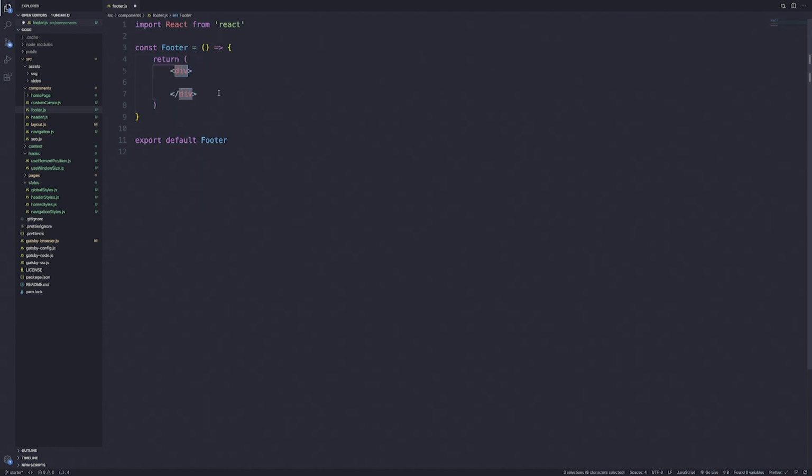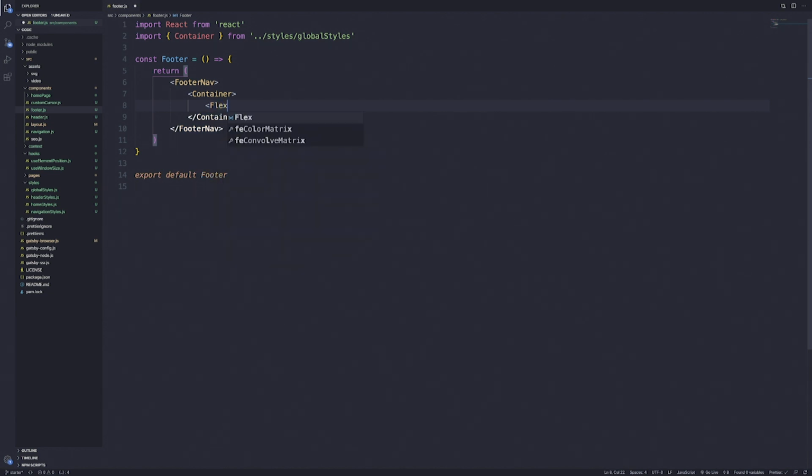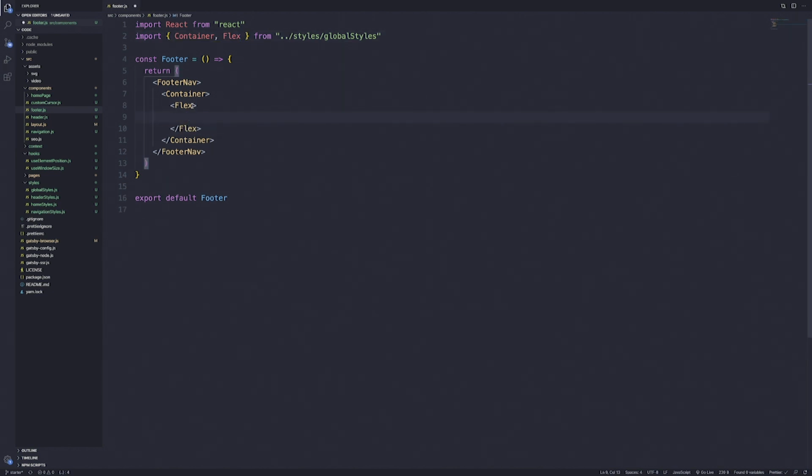We'll replace the current divs to say footer nav. Inside footer nav, we have a container, and inside the container, we have a flex. And I wonder why I did an auto import. It seems like it auto imports sometimes, and for other times it just doesn't. So we have flex, and now inside flex, we've got a new component called footer content.